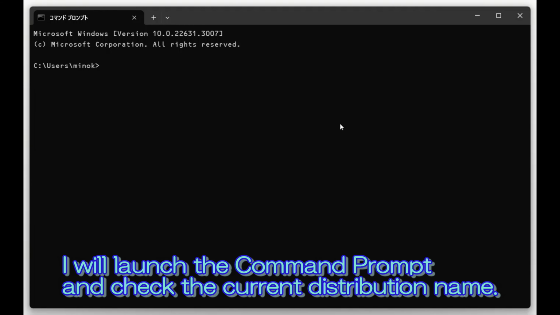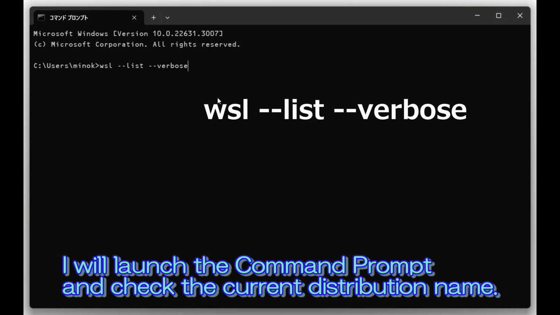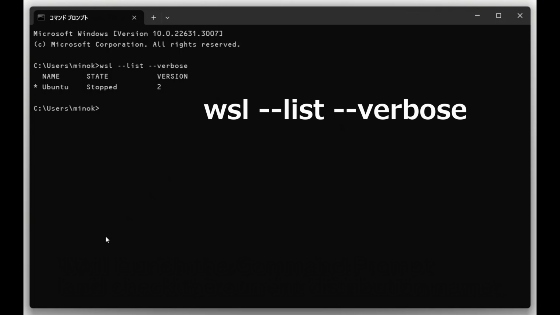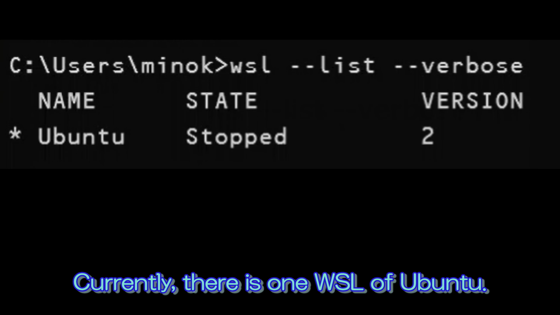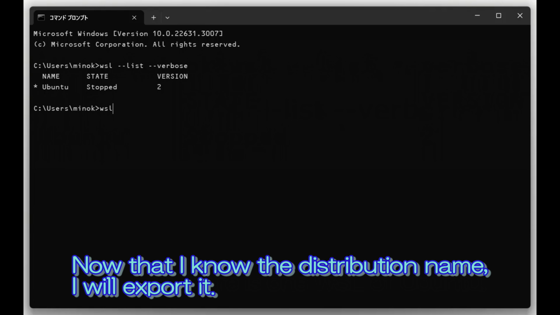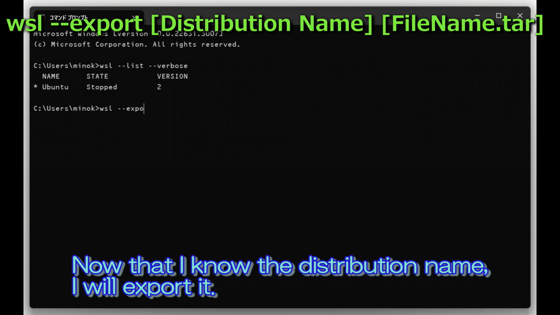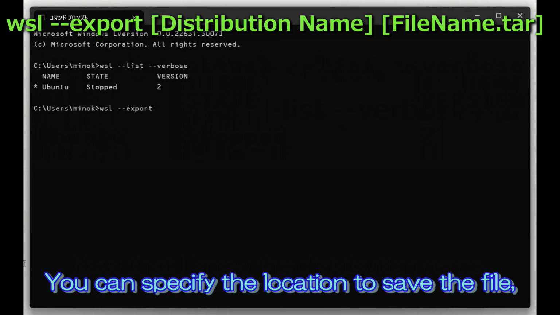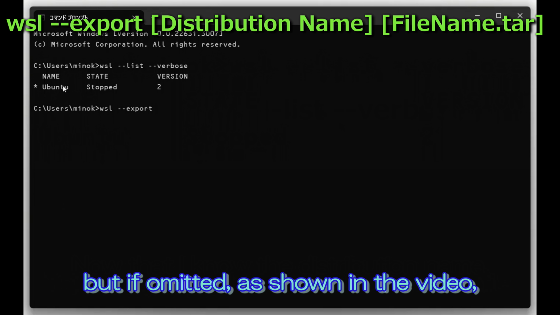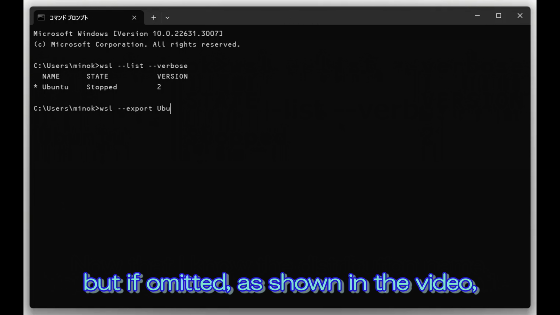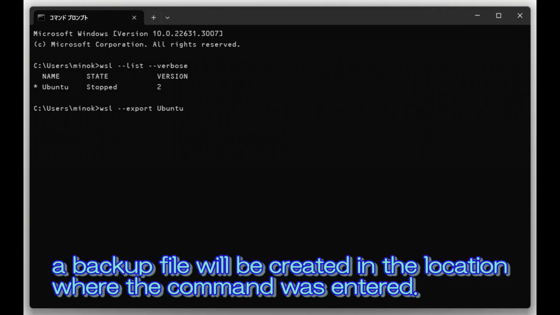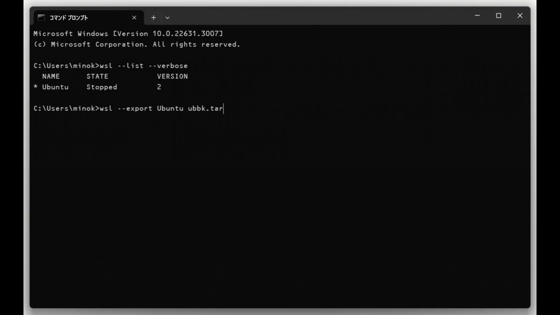I will launch the command prompt and check the current distribution name. Currently, there's one WSL of Ubuntu. Now that I know the distribution name, I will export it. You can specify the location to save the file, but if omitted, as shown in the video, a backup file will be created in the location where the command was entered.